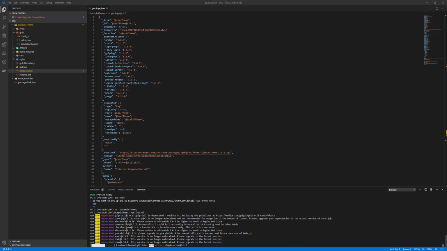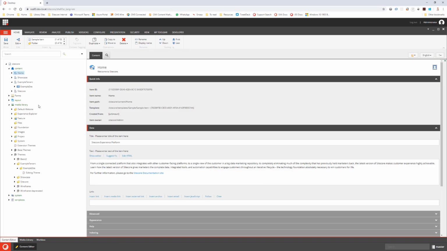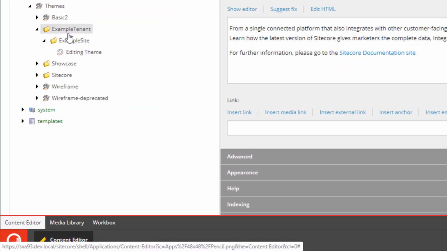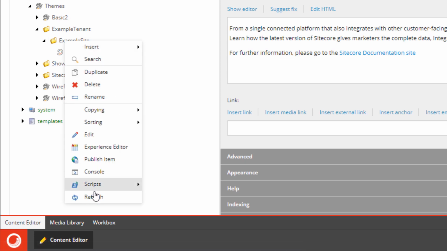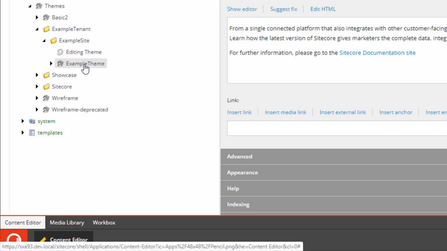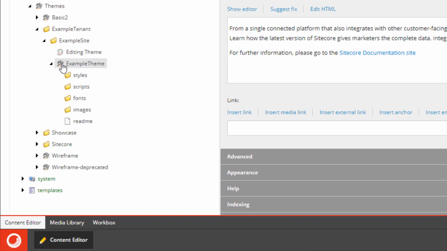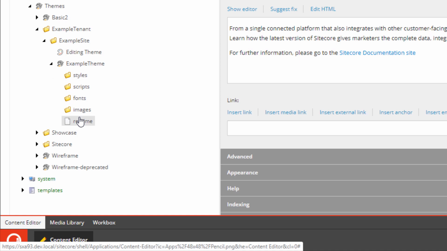In the meanwhile, while NPM is doing the install, we can also have a look within Sxa Cli to see what happened over there. So here we have our site theme structure. We have the theme root folder, we have our tenant, example tenant, and we have our example site. If we refresh this right now, you see that we also have our example theme, the one which we created just using the CLI. It also stores some, right now, empty folders and a README file. So it already made sure that the whole theme structure is also registered within Sxa Cli, so it knows where to place those files later on.